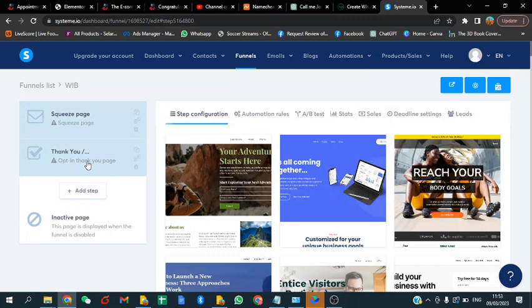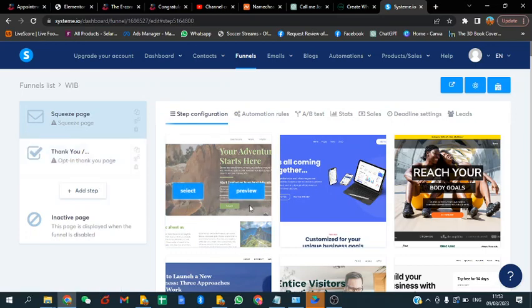A squeeze page is okay. So we may not need a thank you page. But if you want, for example, if you're going to be tracking them very well with email, then a thank you page is cool. So we can just pick from any template.